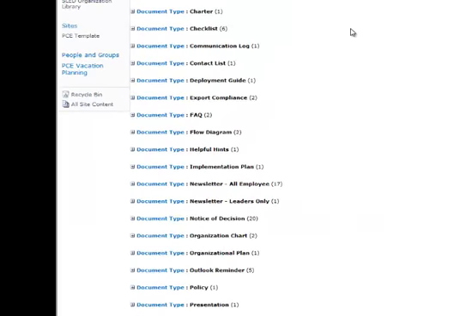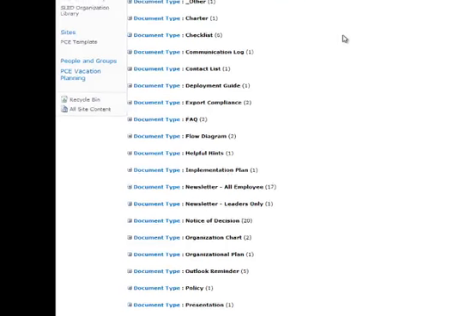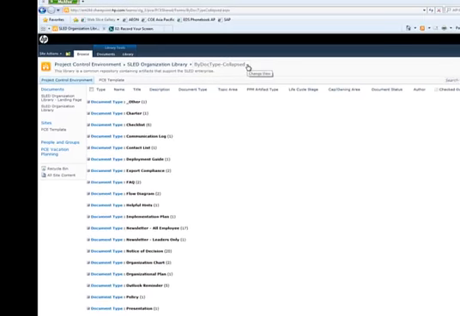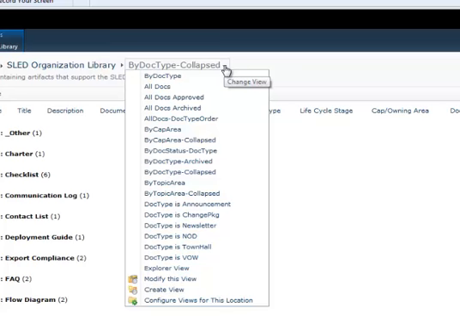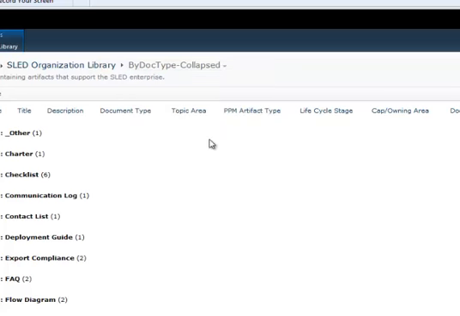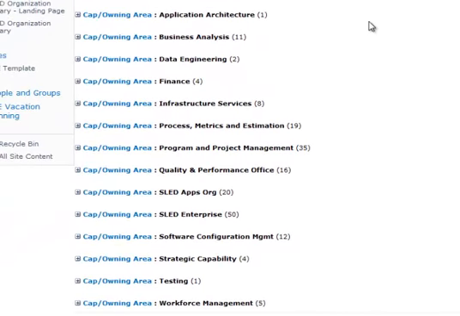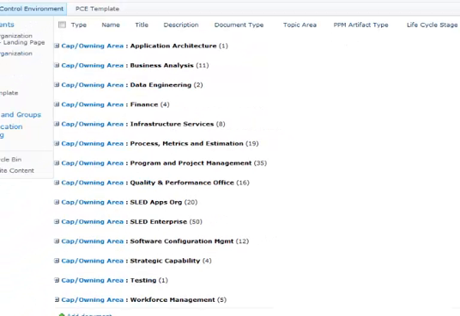I could also choose to look at the library content by capability area collapsed. So I can go back up to my views and I can select by capability area collapsed. So this view shows me all the same content in the organization library, but by strategic capability or organizational area.